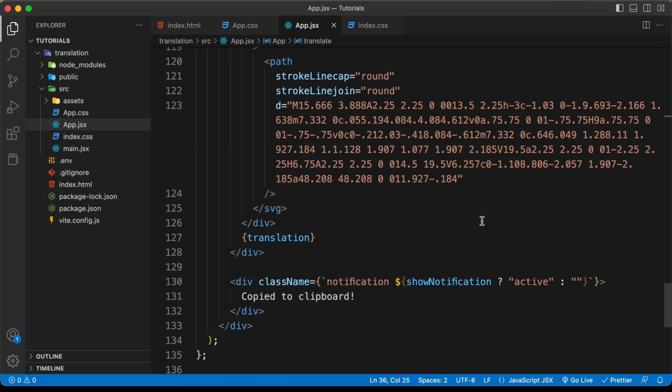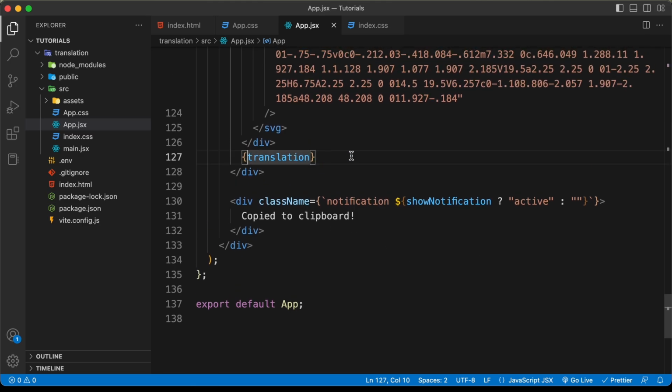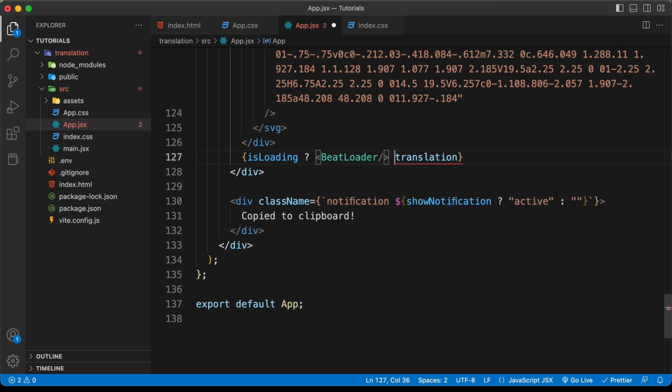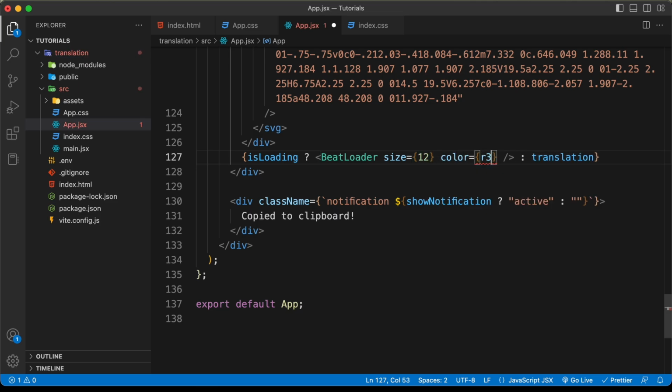Right now let's scroll down, and let's add the animation when the loading is true. So here let's type isLoading, and if it is true, then we need to display the BeatLoader animation. So let's type BeatLoader, and if it is false, then we need to display the translation. And here we can add some more options over here. So we can add the size. So I'll just set the size to 12, and we can also add the color. So I'll just set the color to red.